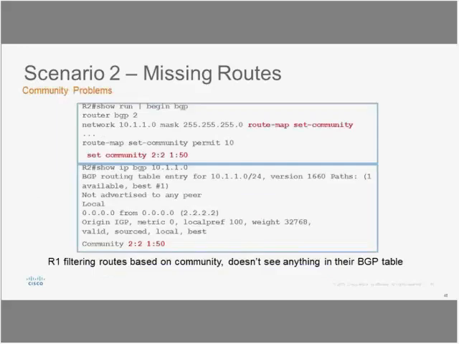So what do you do? You go to R2, right? So what do we see here? Show run begin bgp. We see that the network statement is configured, and we are setting a community value. So we have the network statement, route map, set community. This is the route map name, and you notice that the route map has the statement set community 2:2 and 1:50. And you can also look at the prefix, and you can see the same value attached over here. Now R1 is filtering those routes based on the community value.